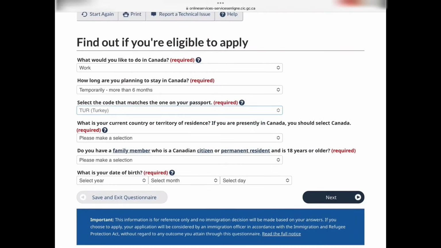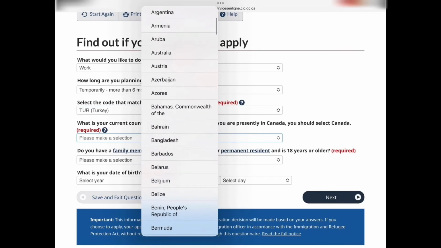You got to look at your passport and pick the right code. If your passport was issued in India and the code that matches the one on your passport is for India, then you want to pick India. That depends on your passport. Just look at your passport. Then the next question, what is your current country or territory of residence? If you're presently in Canada, then you should select Canada. So we are in Canada, we're going to just go ahead and pick Canada.